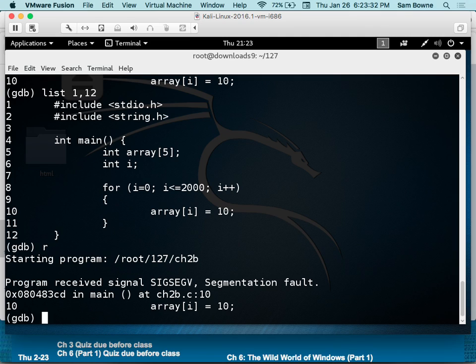So at some point, it crashes in this line here. And if I want to see what's going on, I can examine the array. If I look at the array, I can look at, say, 50 hexadecimal words.